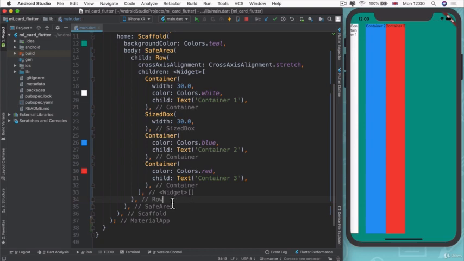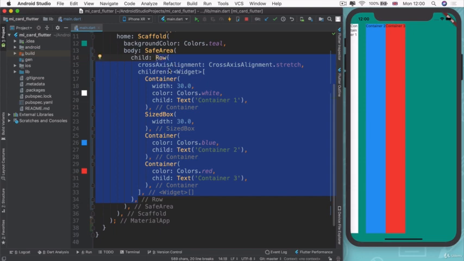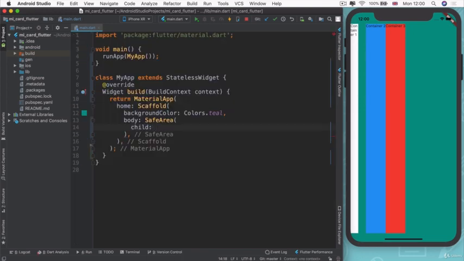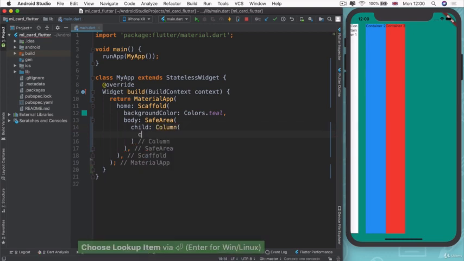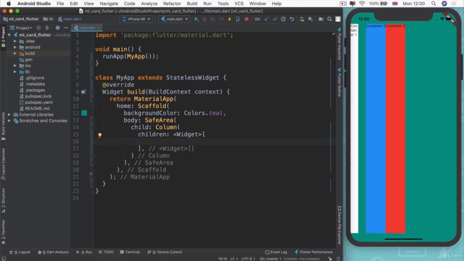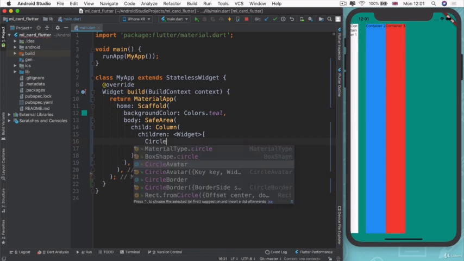So I'm going to delete everything from the end of the row, where it says here with that comment, all the way to the start of the row. And instead, I'm going to have a column. Now, my column, of course, needs to have that children parameter. And now I get to specify what children I want inside my column. The first child is going to be something called a circle avatar.